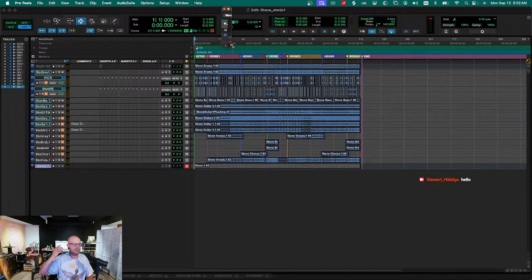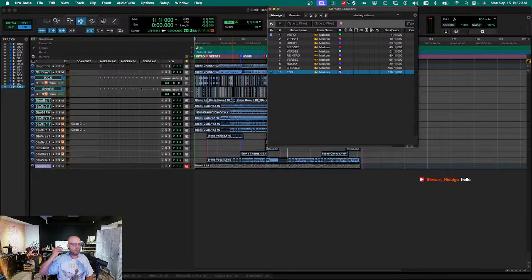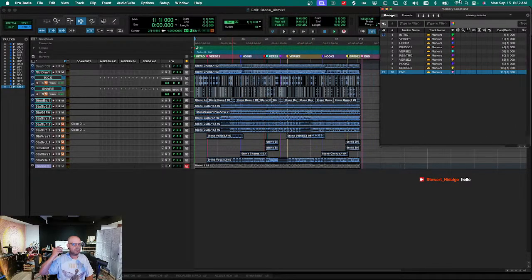I went through the markers too. The markers are a big thing for me. I like to have markers for where the sections of the song go, so I know what's happening at any given time. So we can go, hey, let's work on, what do we have? We have the bridge. Just quick key it to the bridge.